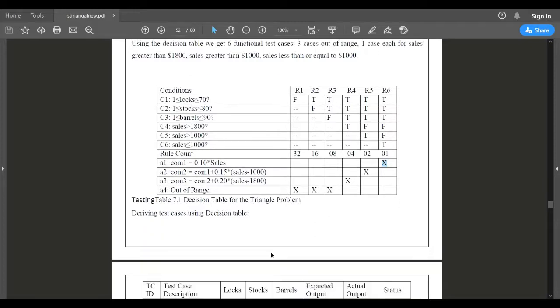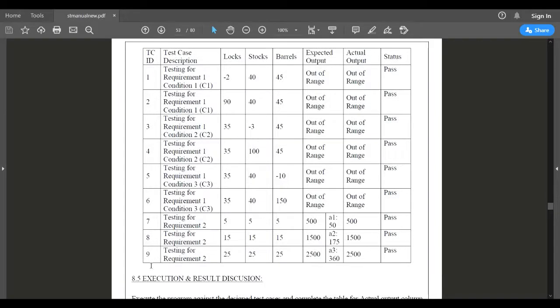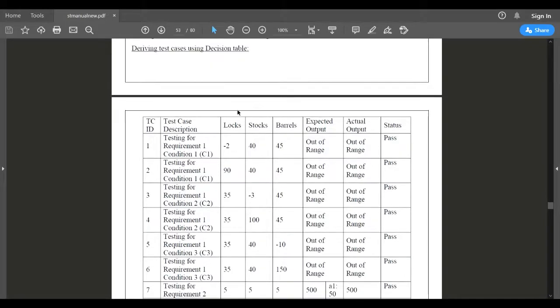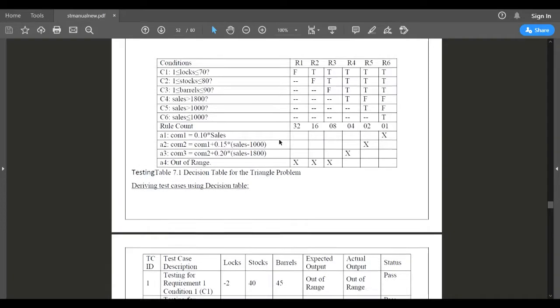Okay. Now here we are having 9 test cases. I'll explain why I have written 9 test cases. I told you 6 test cases, correct? Now, the first one is what? The lock value should be out of range. In this order only you need to write the test cases. This is the first test case, this is the second test case, third, fourth, fifth, sixth. In this order only you need to specify the test cases.